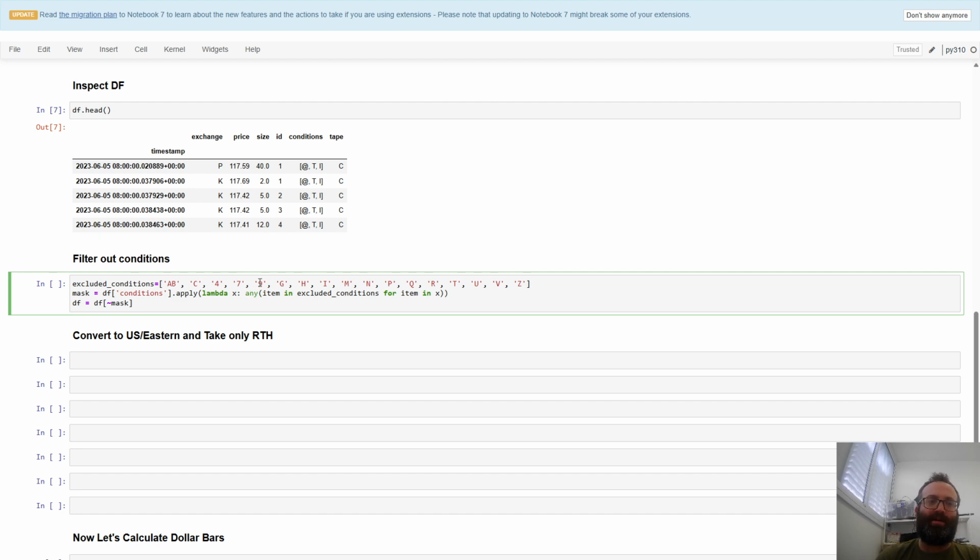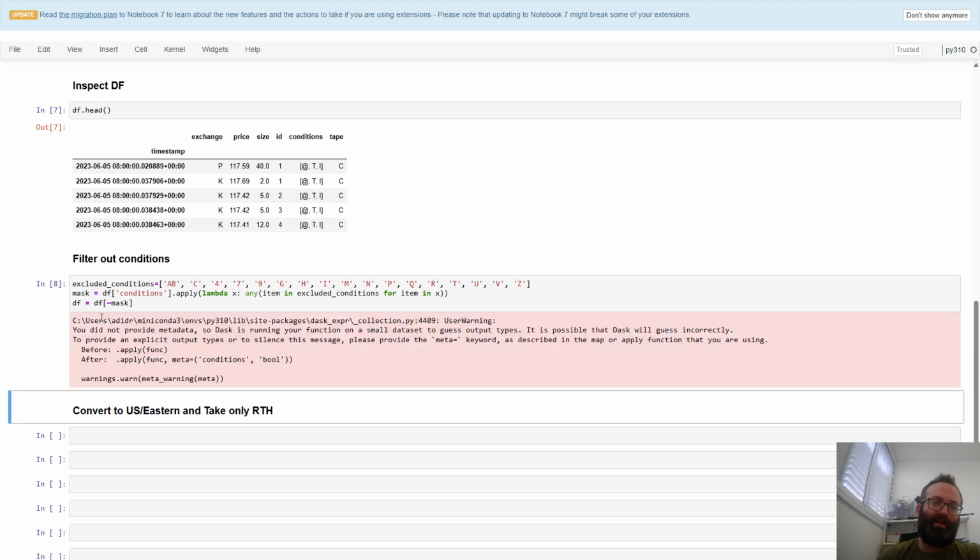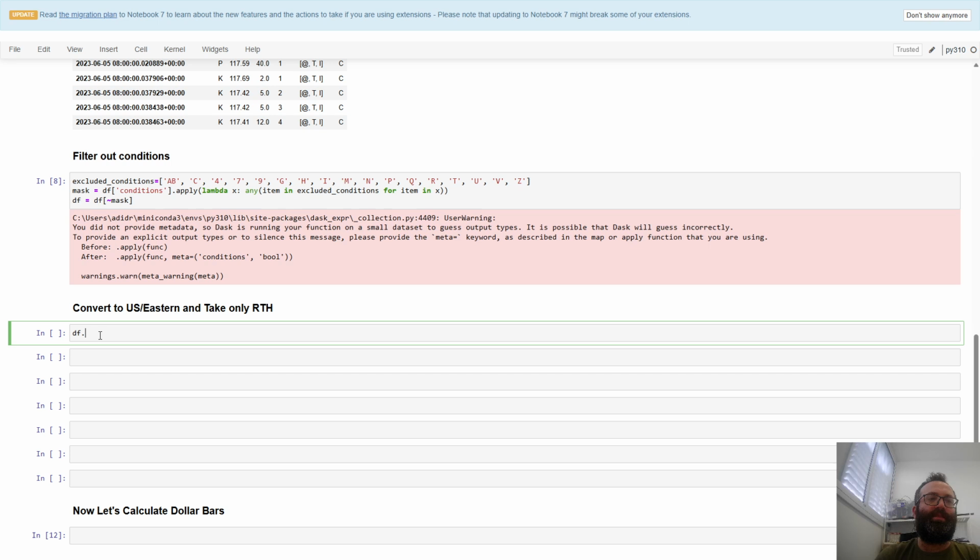And basically it just says true or false. It contains this, and because I want to remove it, I do not mask, and this still works in Dask as in Pandas. But now there's something that won't work in Dask, so it's kind of annoying.